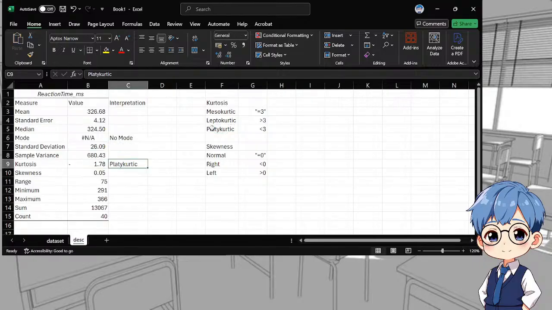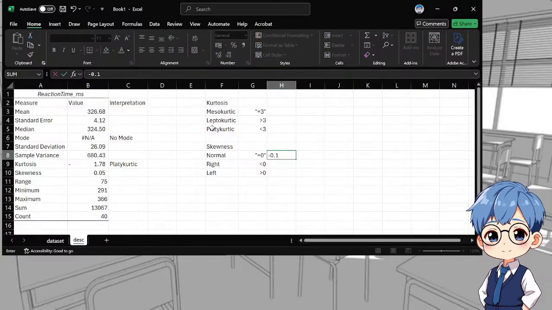Here, it's negative, so less than 3. Then for skewness, take note, this is almost approaching 0. When I say almost approaching 0, it's between negative 0.1 to 0.1. Why is it like this? It has a formula. Just put it like that. Negative.